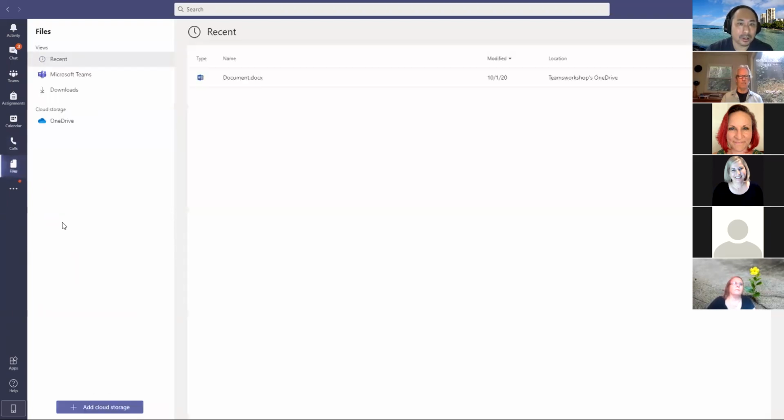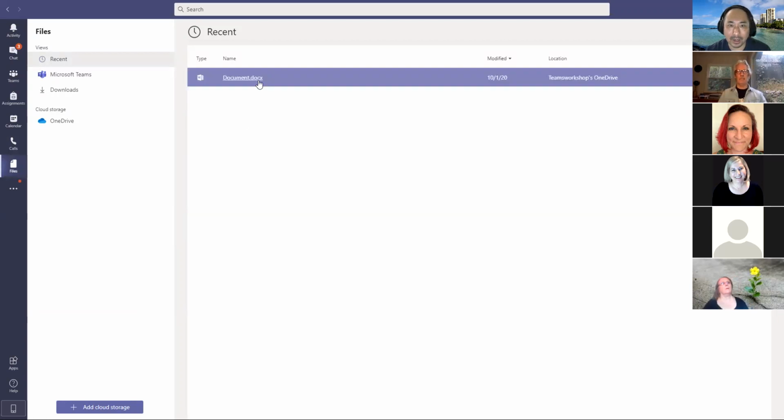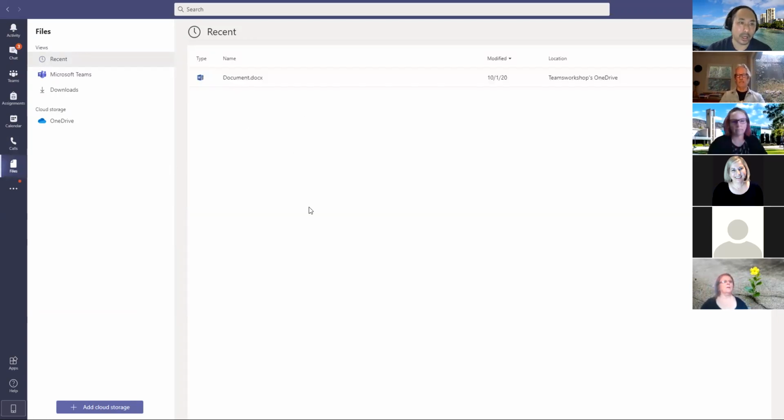Files. Files are all the files that you've uploaded or that you have access to within Teams. I've got one document here. It's pretty much the OneDrive account for this account. So it'll show all the documents that you have access to straight from here.